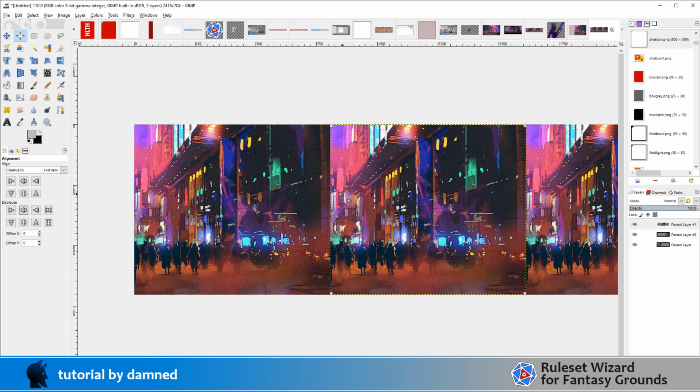Now because the canvas is exactly 3 times the size of the individual layers, that was able to work. I was able to go left a line, right a line, and center a line. Now I'm going to take this layer and I'm going to flip it horizontally.